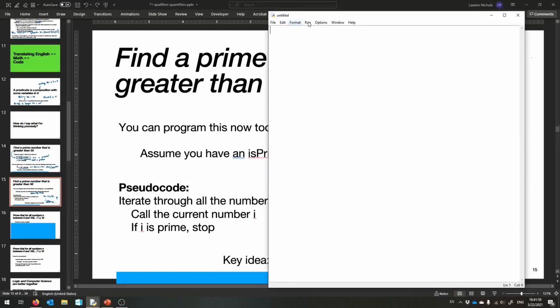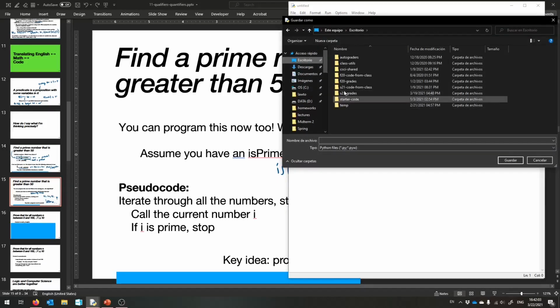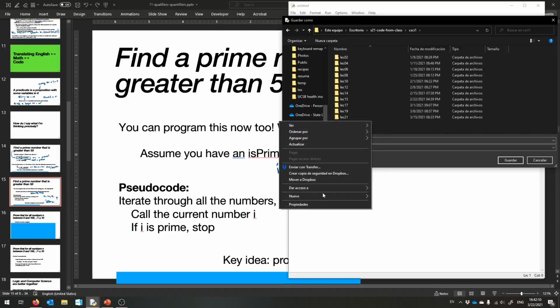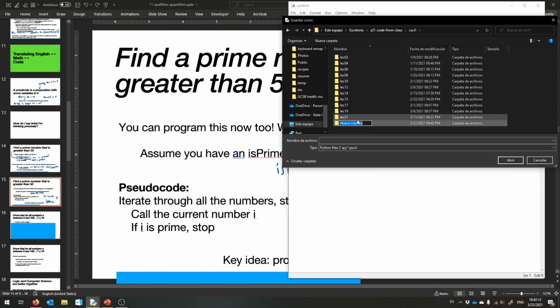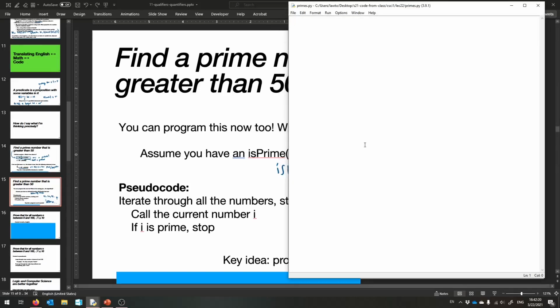want. Okay, so let's give this a name before I forget. And this is code from class, CSCI 1, and this should be lecture 22 then. Let's go with that. Here we go. And we can say it's like, I don't know, primes.py or something. How about that? So here's what we want to do.